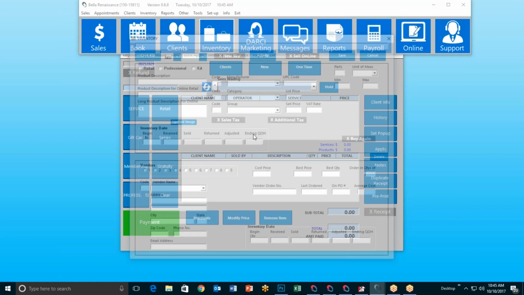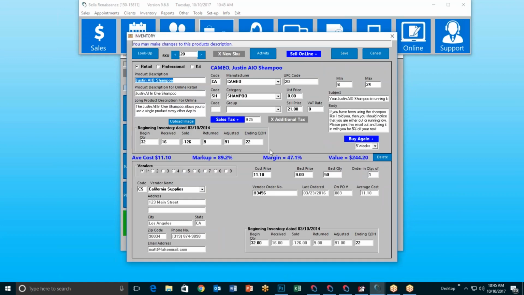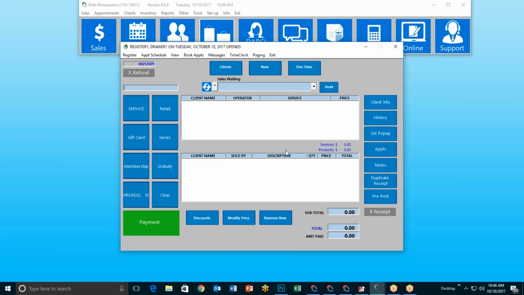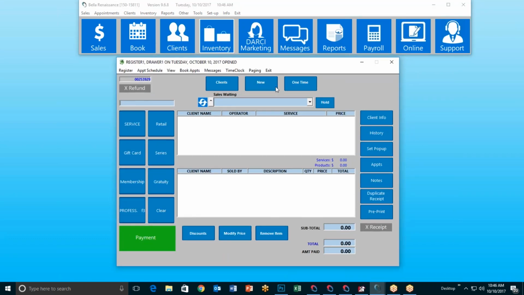And that's in your inventory here. If she returned it and the software said, do you want to return this to inventory? If you said yes, then your returned would now turn to 10 and your ending quantity would go from 22 to 23. If you said no, nothing would happen. The returned would still be 9 and your ending quantity would still be 22 because you threw it away. Does that make sense? Mm-hmm. Okay, that's refunds. Any questions on that before we continue?